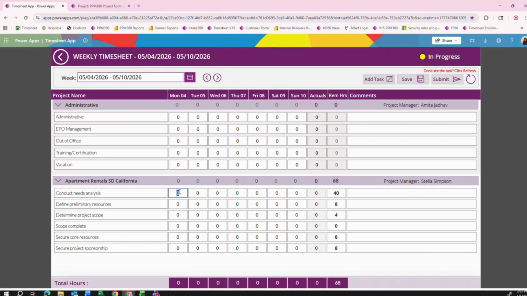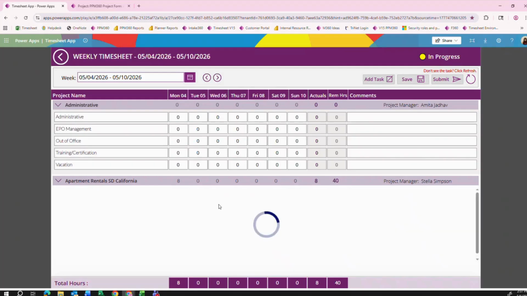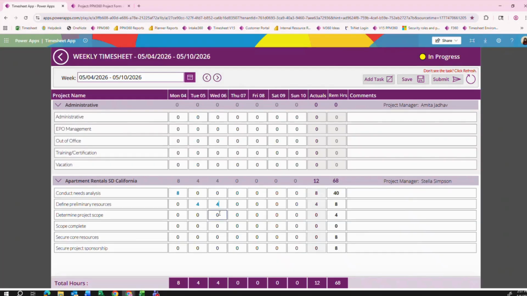I'll go ahead and plug in 8 hours here, 4 hours for this task, 4 hours for this task as well. And then we can see here for actuals updating as well. I did some administrative work on this day, so we're going to go ahead and say I was out of office on this date. We'll go ahead and enter 4 hours here, 4 hours here, and some time here for this one. And that's it for our week.